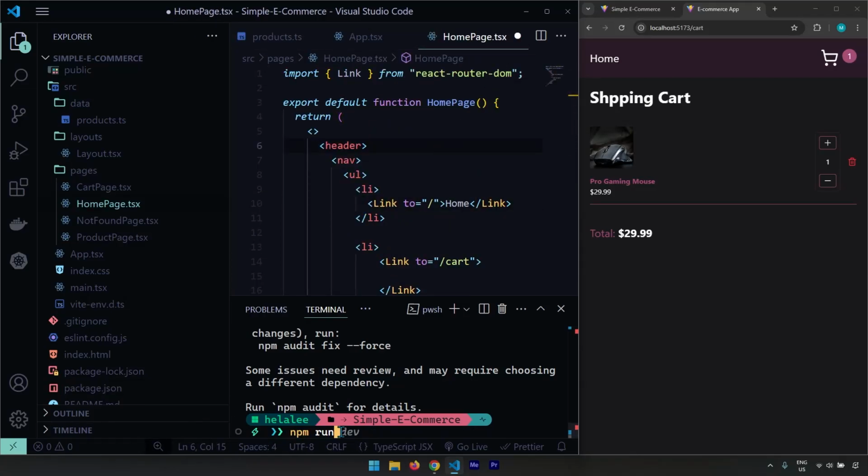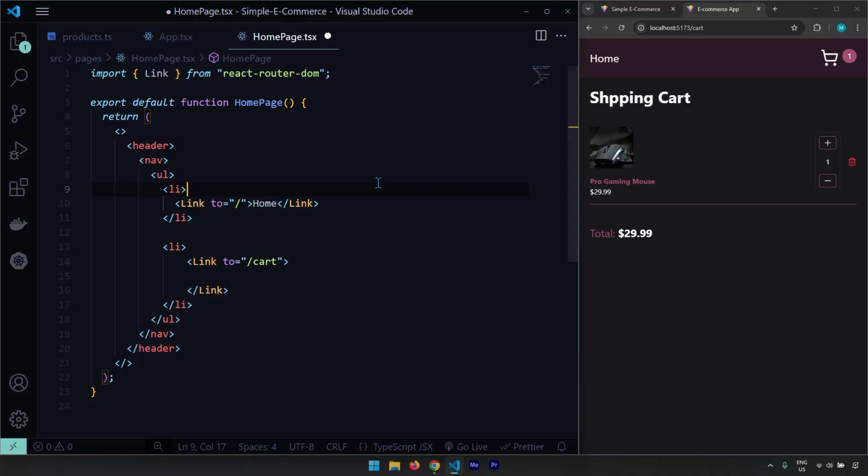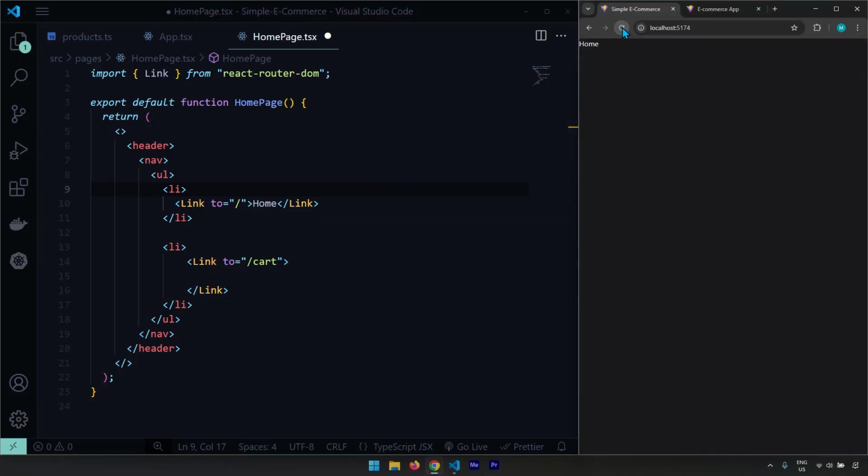npm run dev. Let's run our server again, and we should be good to go. Let's reload this. And there we go. All right, so what is the icon that I want to insert here? The icons, the way you can select them, they're actually components given to you by this library. That's a shopping cart icon.